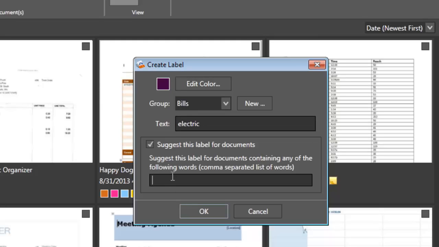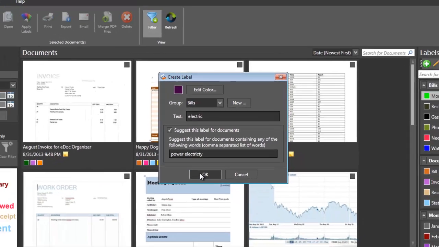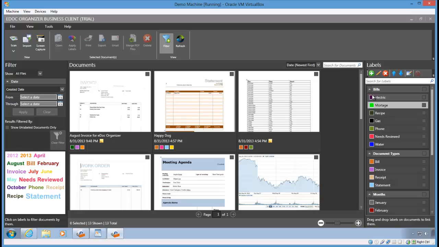So let's go ahead and add the words power and electricity. We'll push OK, and here's our new label. So anytime you want to add a label after you've already imported the document, you can just drag and drop it. We can also edit and delete labels here and shuffle them around so you can have a different order of them.